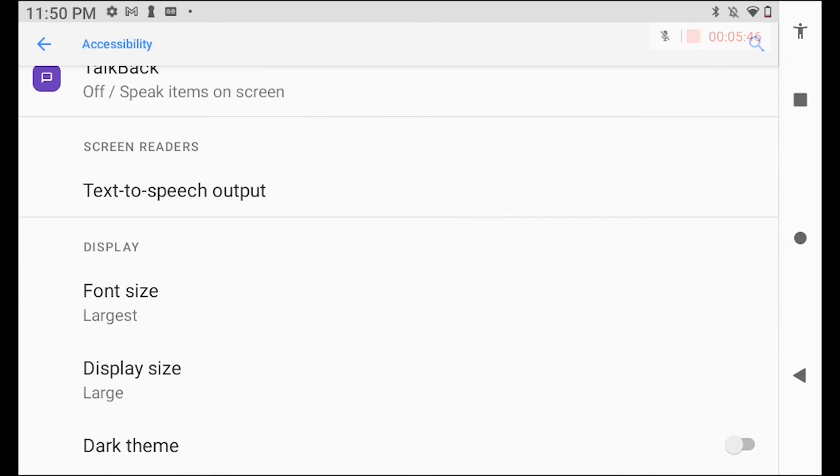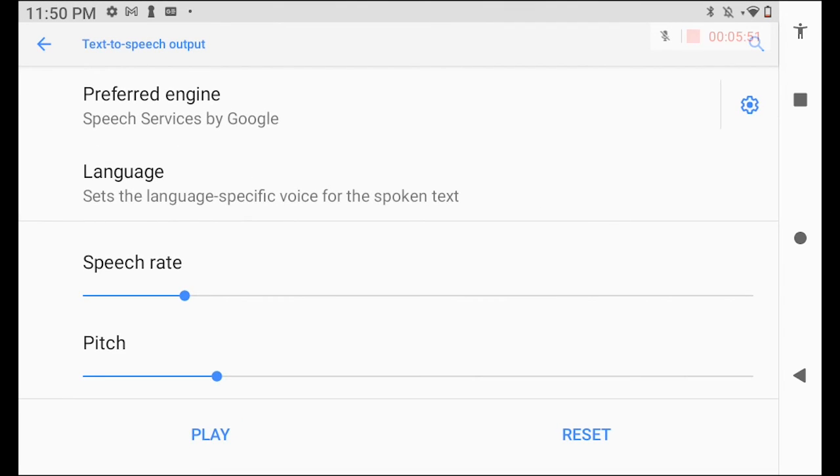Now, the next thing we have is text to speech output, and this allows us to control the speech rate and pitch of the voice when it's reading. When we're using that text to speech and screen reader stuff, we can change how fast that voice is and what pitch it's in. We can also change the system language being used so it can recognize a different language. So if you're using your device in Spanish or French, you would have to change it in here so it was recognizing that.